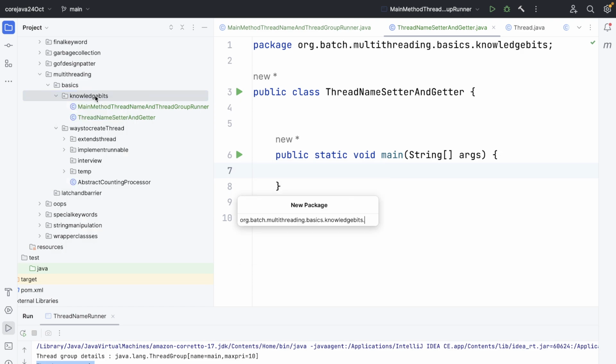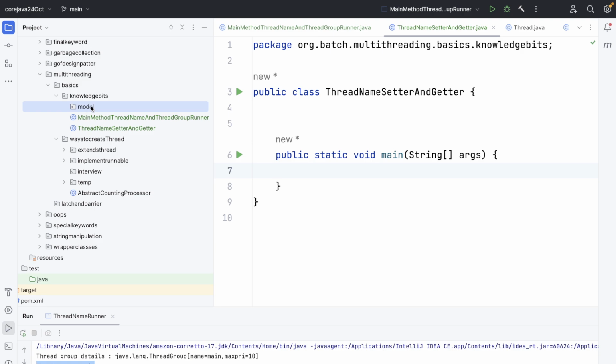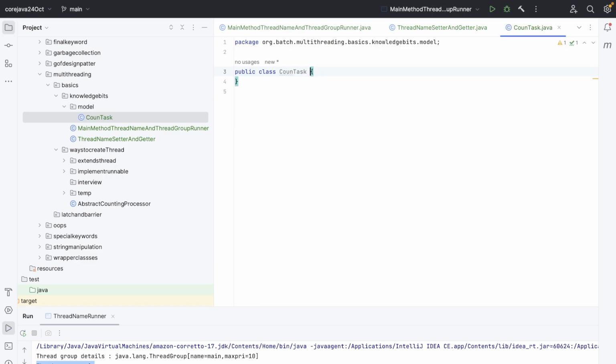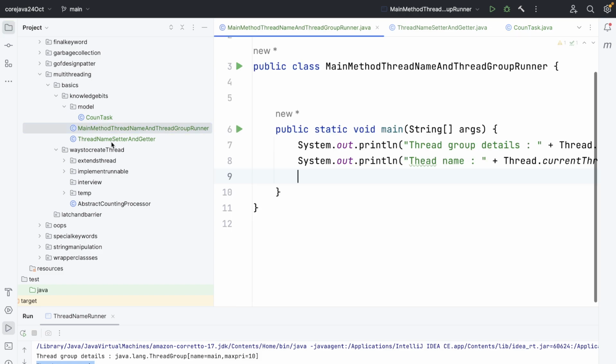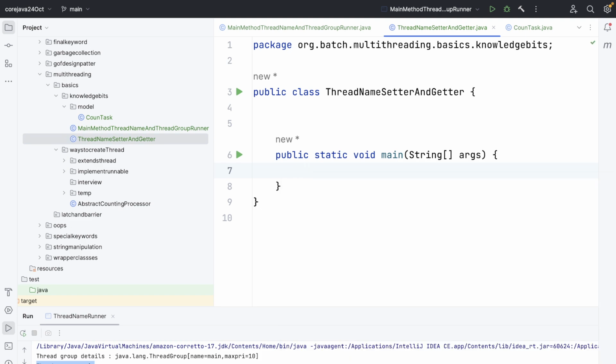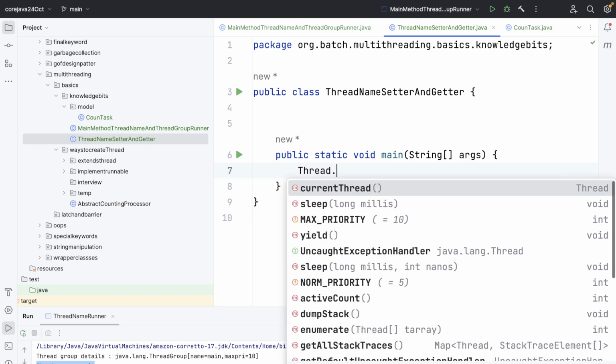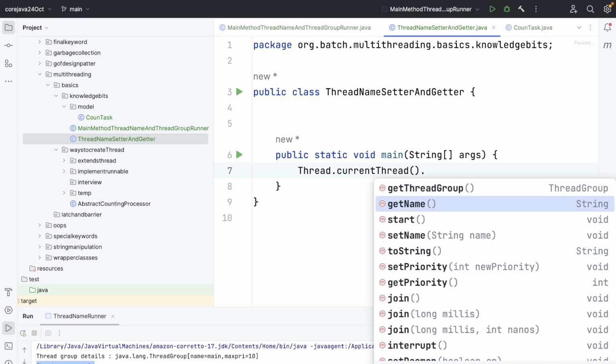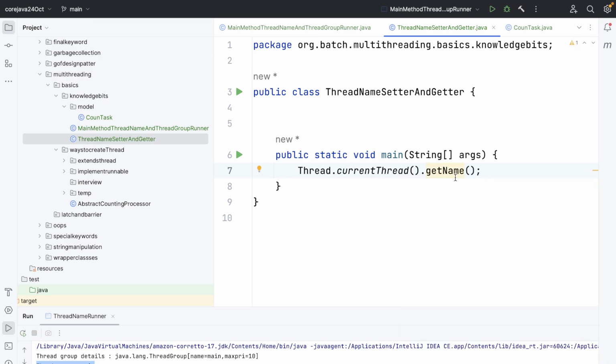Let's create a thread right over here, and let's say any task, count task. Before this we can use the same thread also, right? This thing we have already seen: Thread.currentThread().getName(). This will provide us the name of the thread, right? We have already seen this.